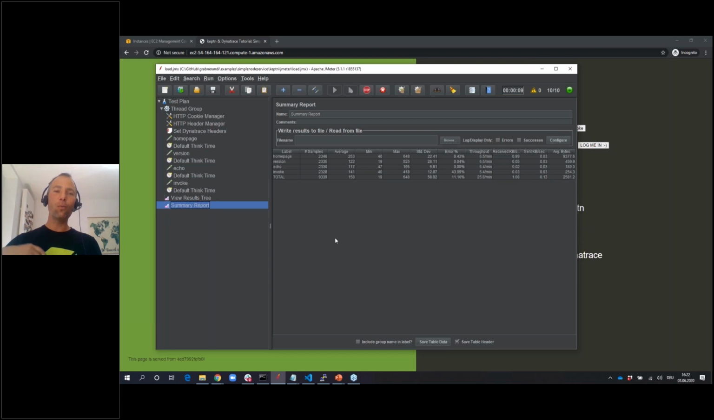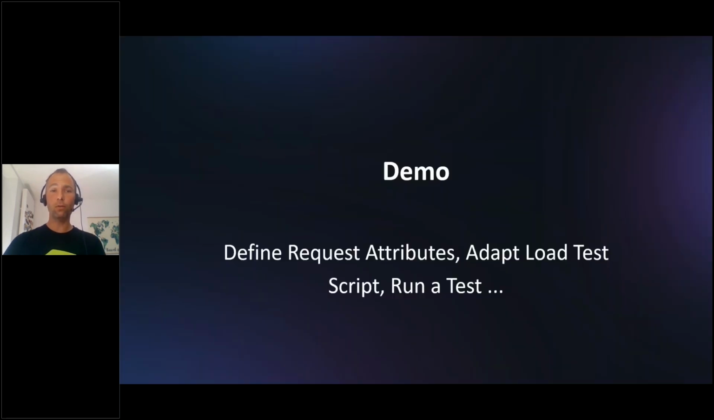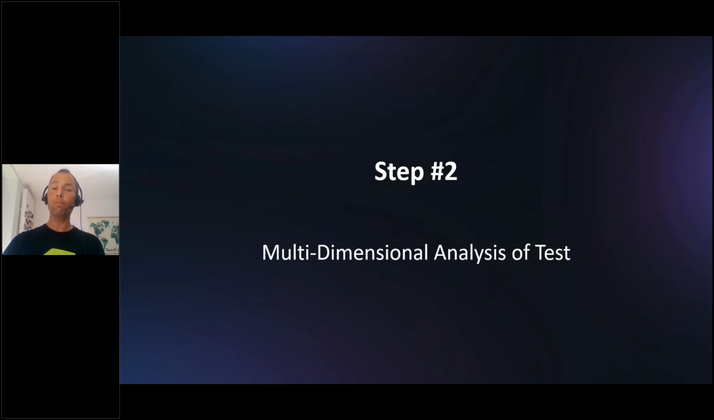So what do we actually get out of this now? Remember, the reason why we do this is because my test is adding context with every request. On the Dynatrace side, we can do a couple of things with it. The first thing I want to show you, in slides, is what we can do, and it is multidimensional analysis of tests. This is the cool thing.